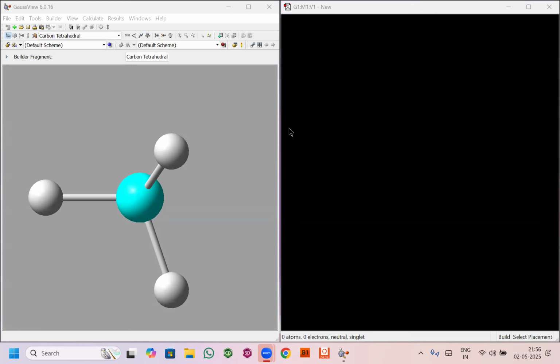Now I will demonstrate how to calculate the solvation energy. It is very, very simple. You already know how to do the solvation energy. I just want to clarify one thing to you.